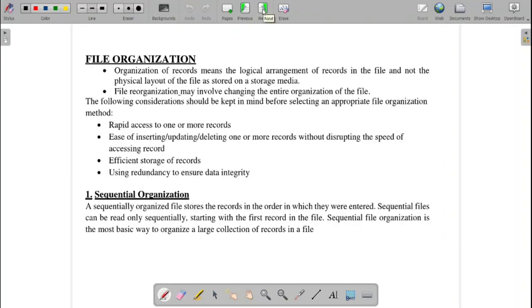Next, file organization. Organization of the records means a logical arrangement of records in the file and not the physical layout of the file as stored on a storage medium. So it is a logical arrangement. Fine. There are two entities you can see over here. One is the logical arrangement, the other is the physical layout.